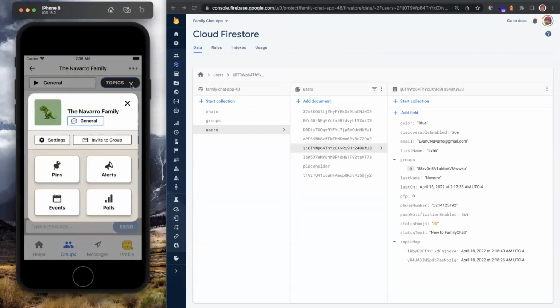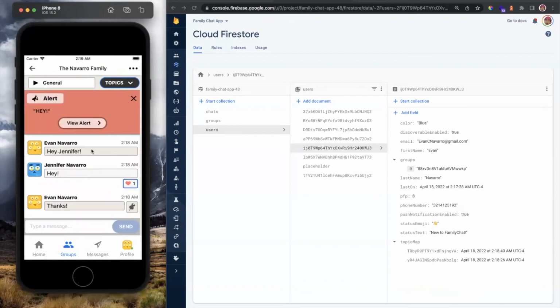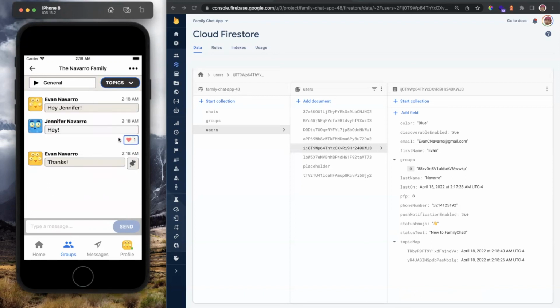We're going to very quickly do an alert. This is one interactive feature. So, hey, send this out, and everyone will get this alert within this topic. So that's a brief overview of our FamilyChat application with interactive features and topical navigation. Thank you.